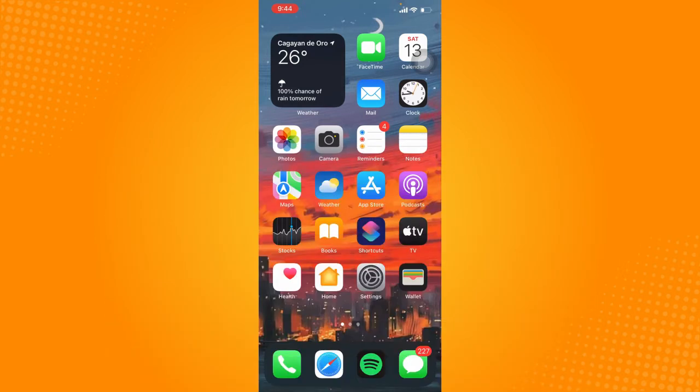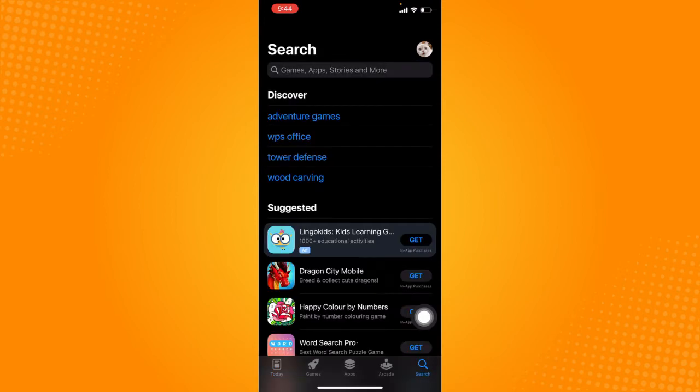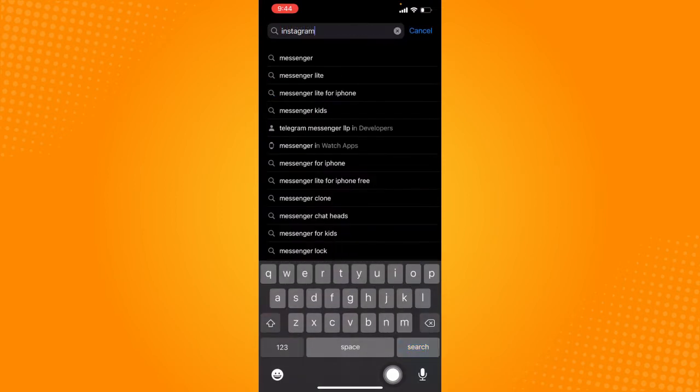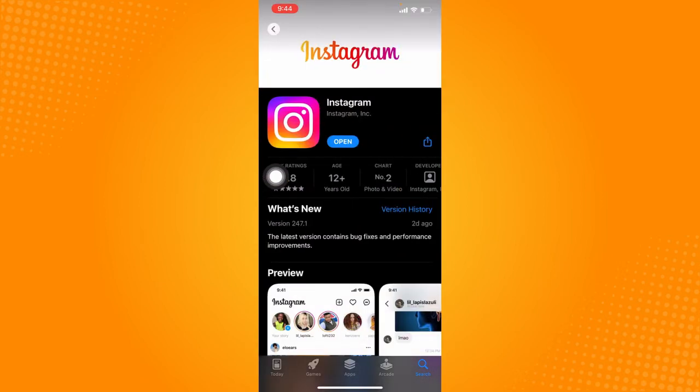Before we head straight to the Instagram application, let's first visit the App Store over here, or if you have an Android, just open up your Play Store and let's search for Instagram. Tap on Instagram.